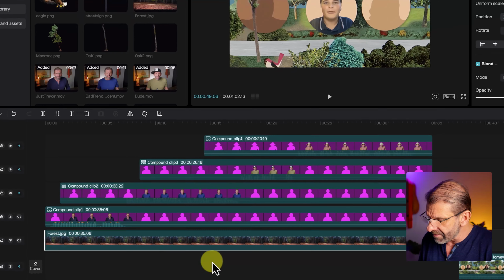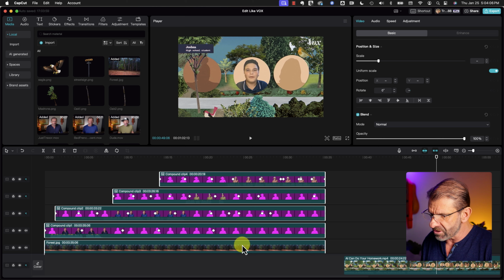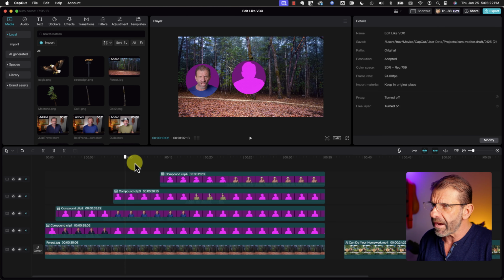And also notice that this layer is like, oh, there's nothing down there. You want to make best use of your space. I'm going to highlight all of these guys and just drag them all down like that. With the forest in the background it looks like this.